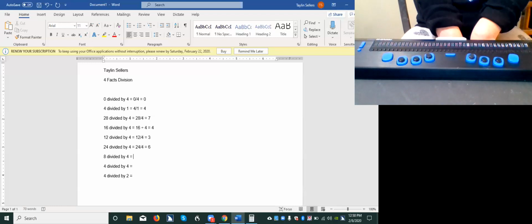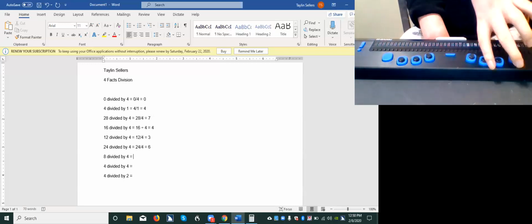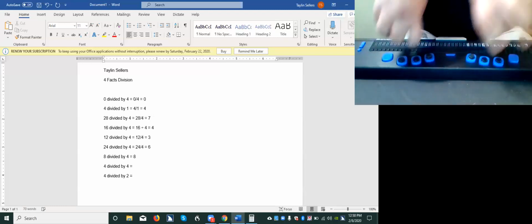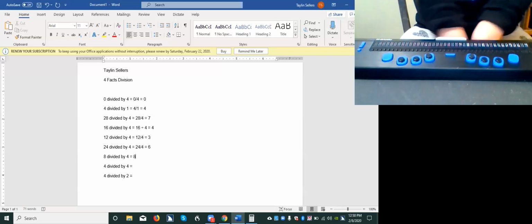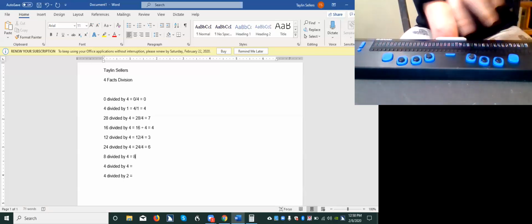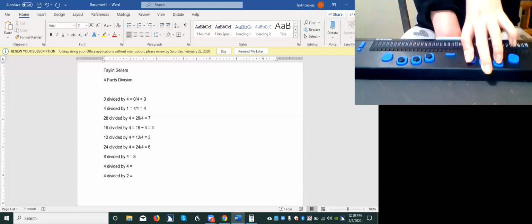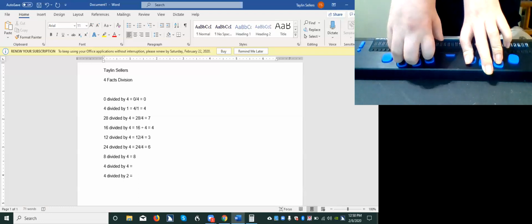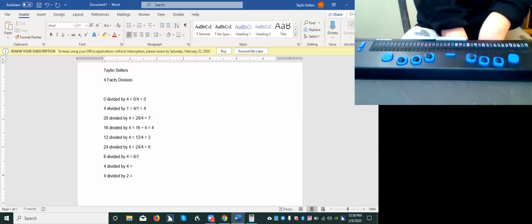Ready? 2, 3, 6. 2, 3, 6. Yeah. There you go. And let's go ahead and find your equal sign in your 8. Hand up. Equals. Hold on. Erase that equal sign.